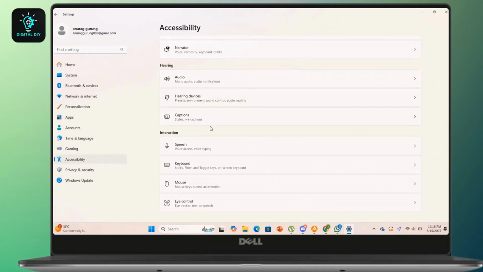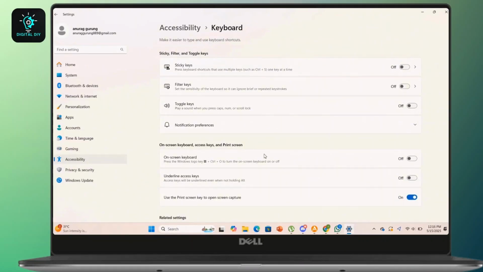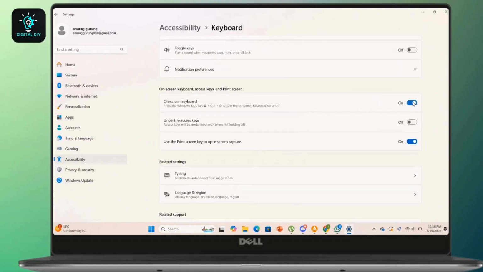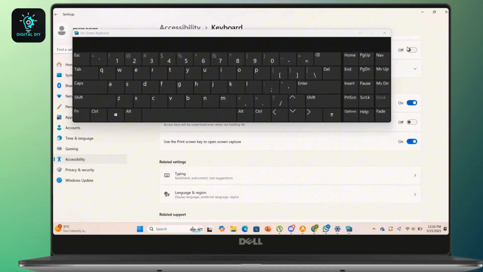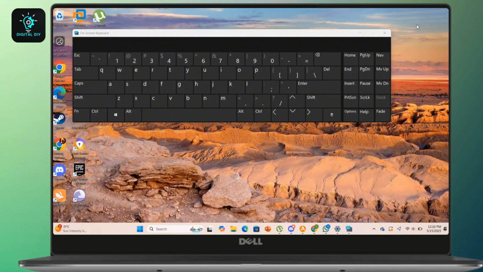Once you have found that, simply click on it. Now look for the toggle that says on-screen keyboard and switch that on. And here you will see the keyboard popping up on your screen. Now let's minimize the settings window so we can focus on the keyboard.